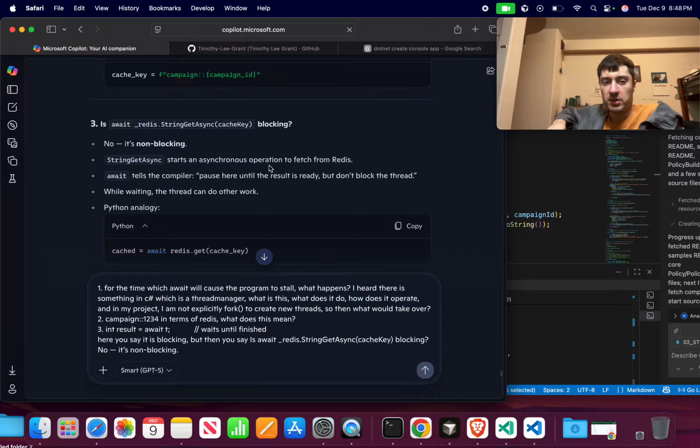String get async starts an asynchronous operation to fetch from Redis. Await tells the compiler, pause here until the result is ready, but don't block the thread.